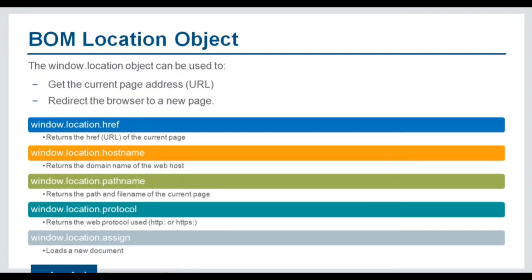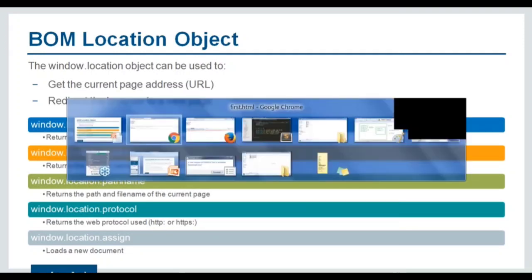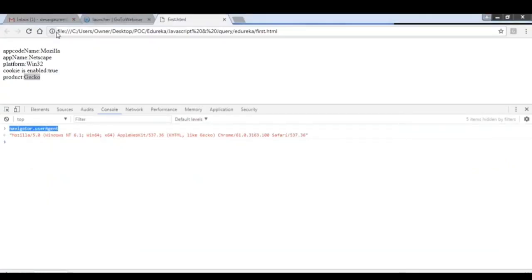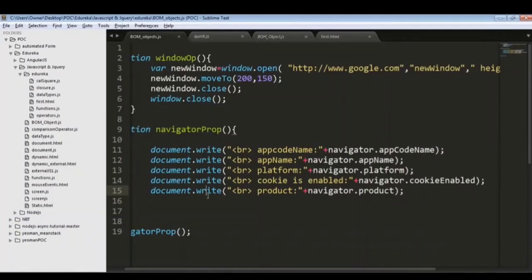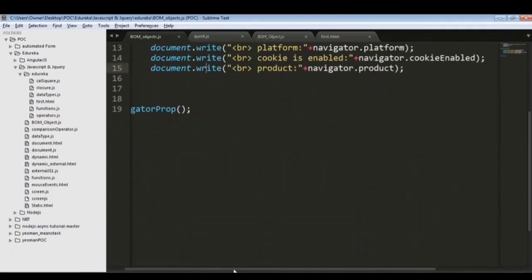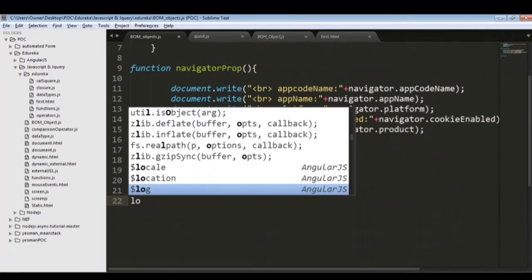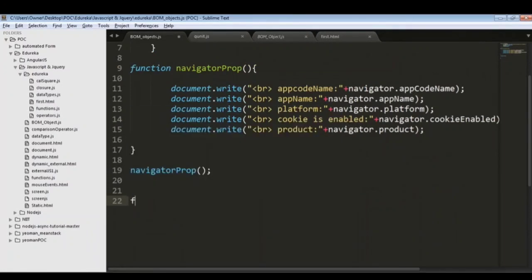Basically, whenever I say location, it refers to nothing but this location. So whenever I talk about the location object, it is nothing but the address bar I'm talking about. So let us see what this location object has to say. So I have this location object. Let's always make it a habit, since we have learned functions now, let's always put everything in a function.